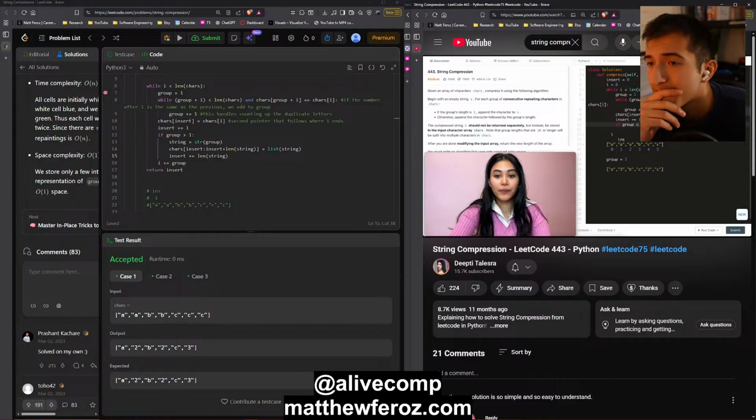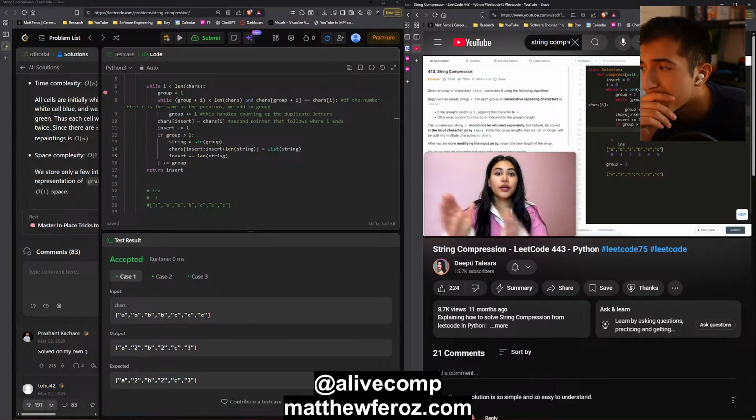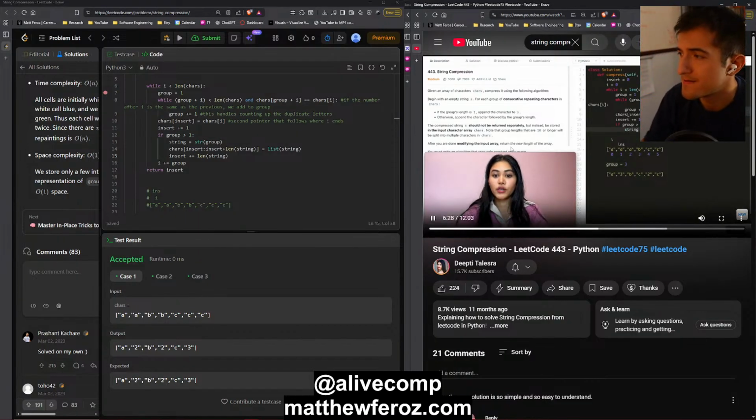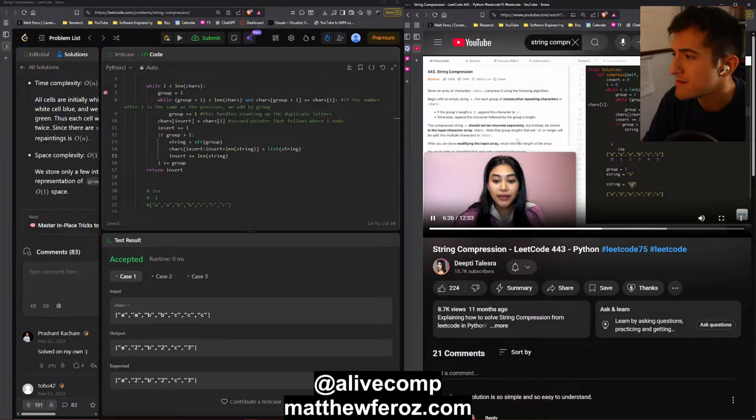So if group is greater than 1, we've seen it more than once. Now we want to know the number of places we're going to need to write in our number. So we're going to convert our number over here, group, to be a string. So string is going to equal the string version of group. So string over here is 3. Now say, for example, string was 12. We would need to break it up into 1 and 2 and place it in 2 positions.